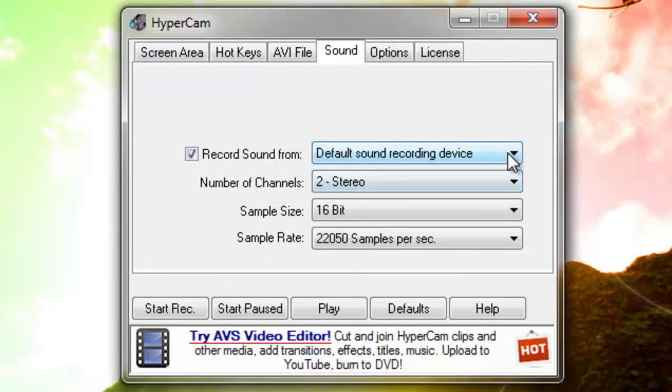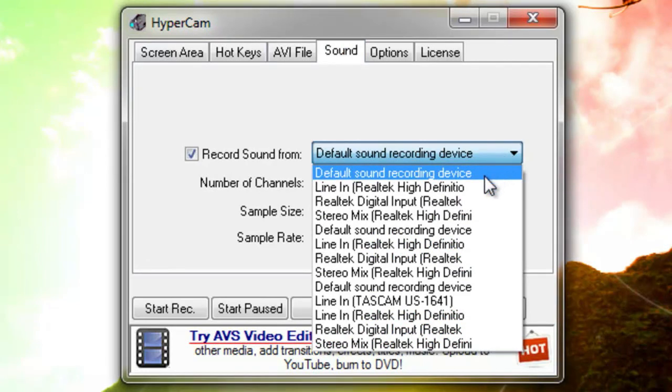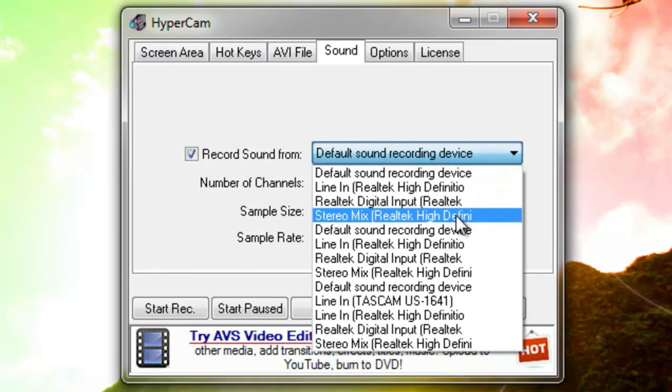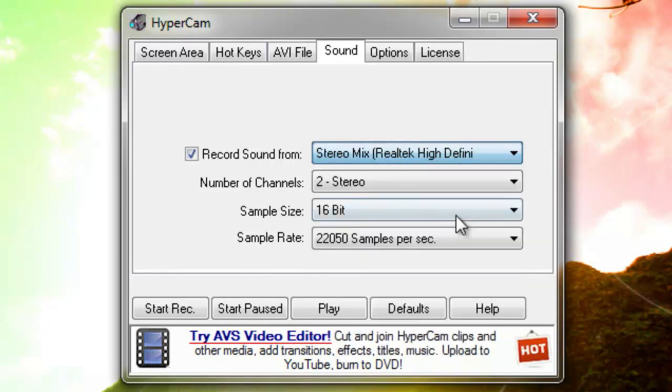Now we need to configure our sound. The main thing you need to worry about is recording the sound from your game. So, choose to record from your computer's stereo mix. Now, we're ready to record our gameplay. Click the Start Recording button to record your screen.